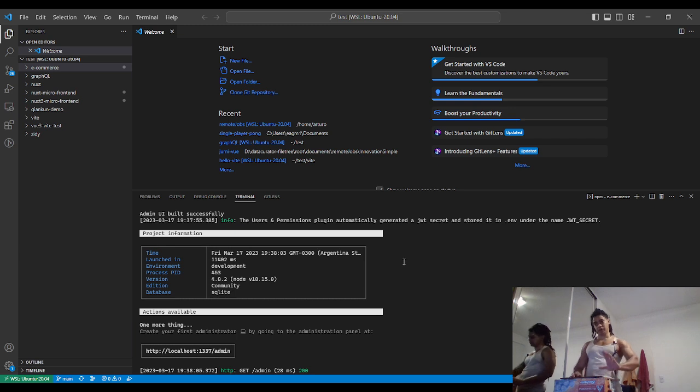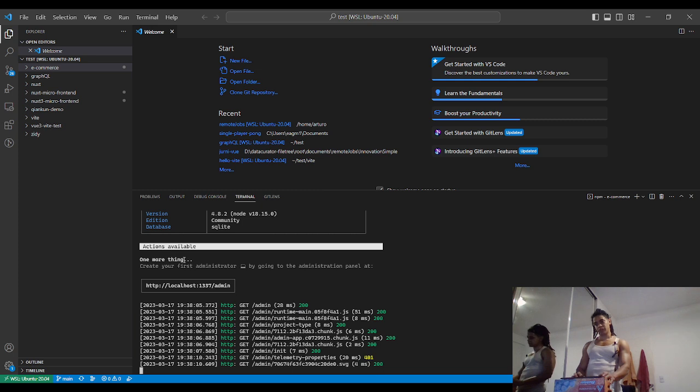Interesting. The project information here includes the time, launch environment, process PID, version, including the Strapi version, the edition, which is Community, and the database used. Actions available. One more thing: create your first administrator by going to the administrator panel at this address. And here you can see all of the console logs or requests made by the browser to the server.